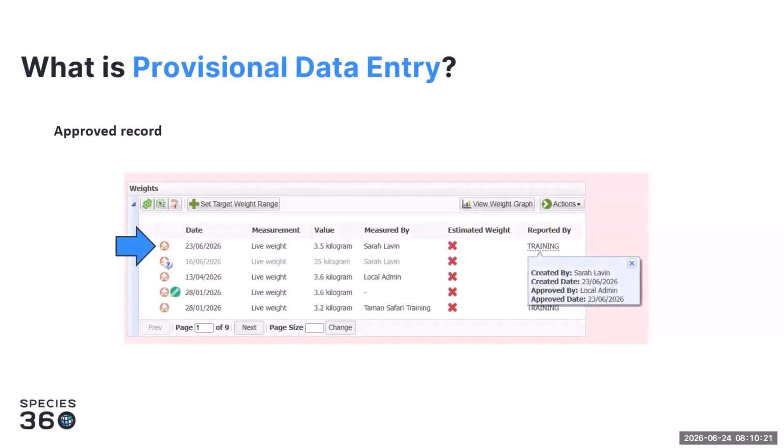So if you're wondering what provisional records will look like in the animal record compared to non-provisional records, this is an example of what an approved record looks like. It becomes part of the animal record once it's been approved. It looks like any other data entry, except it's marked by a dotted line in the reported by field. So just over here, we can see the dotted line. And when we hover over this, we can see the information about who added that data, what date it was approved, and who approved it.